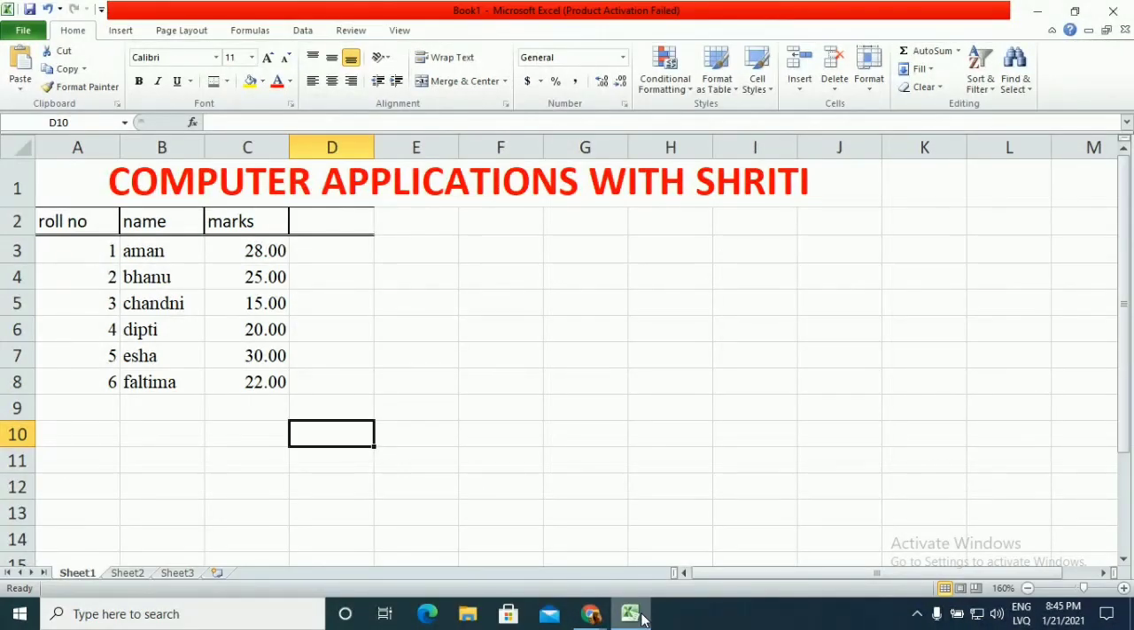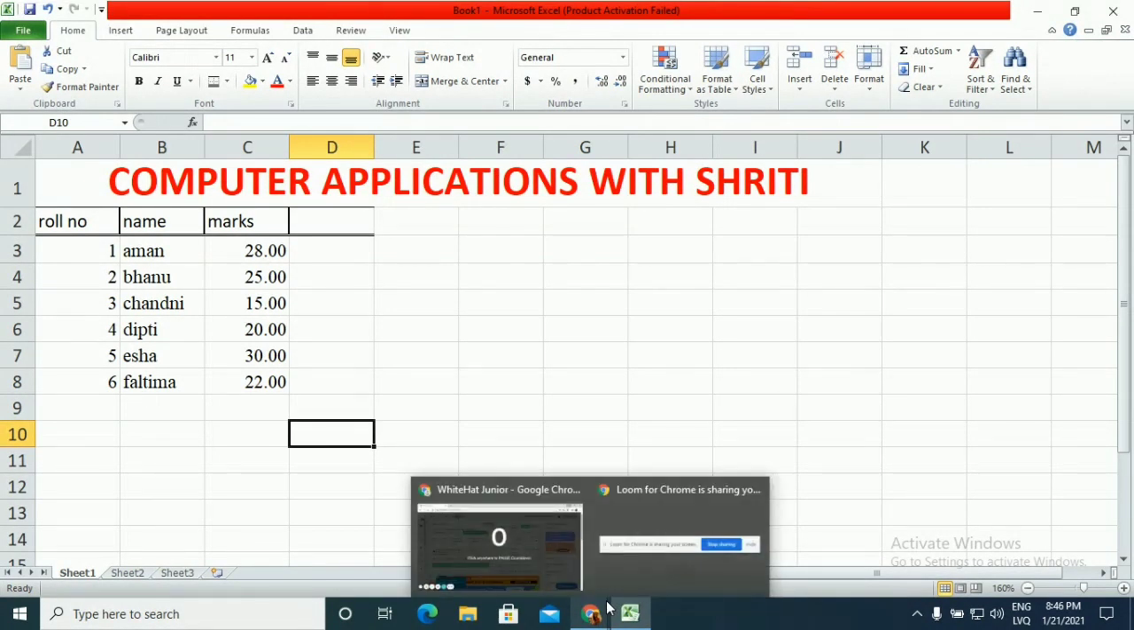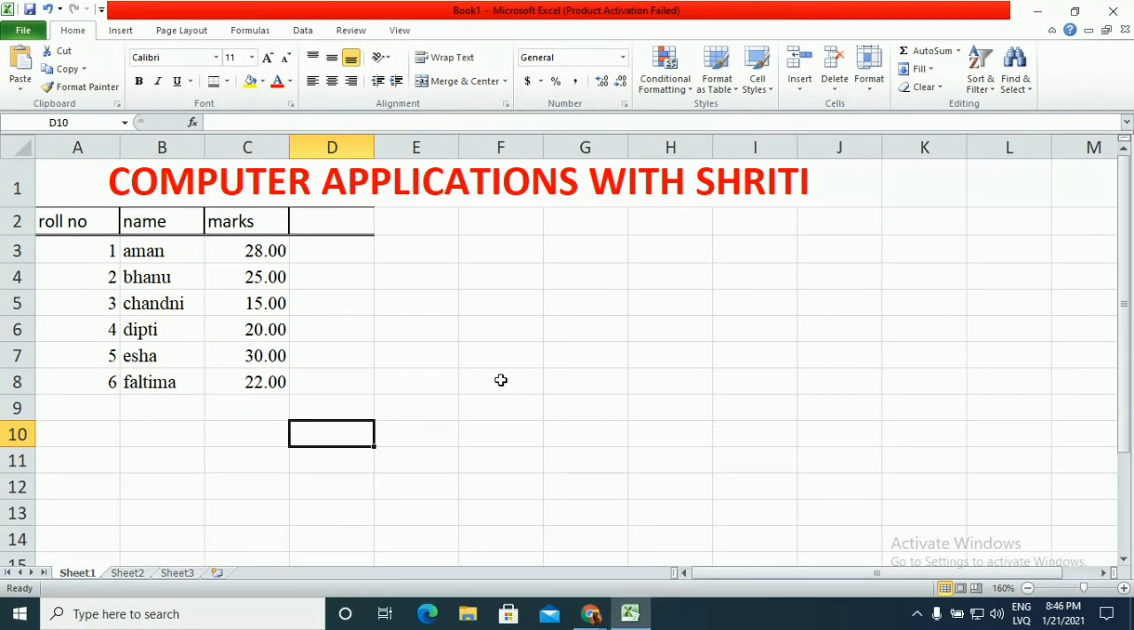Today we will learn how to do formatting in Microsoft Excel. Formatting means making your document attractive and clear. We can change the font style, font color and font size to make the document attractive and clear in Microsoft Excel. So let's quickly learn how to change the font in Microsoft Excel.